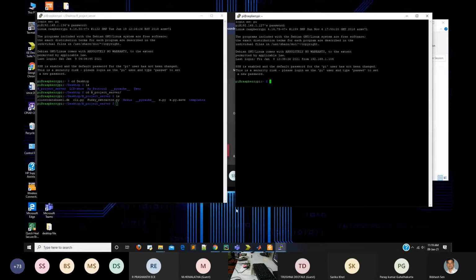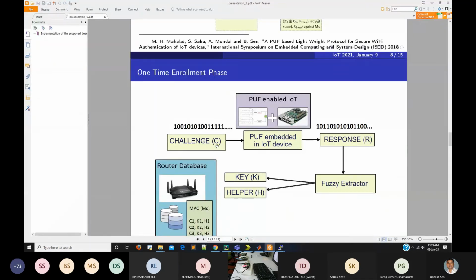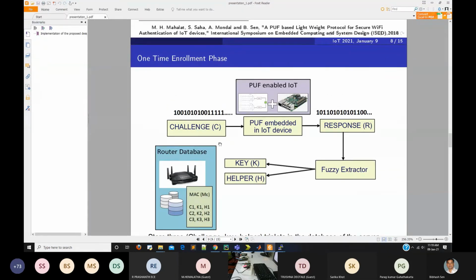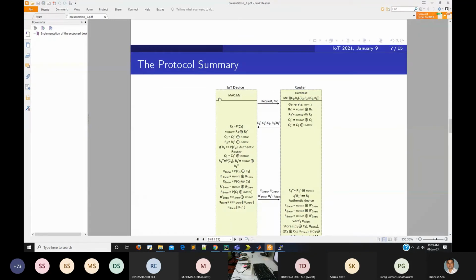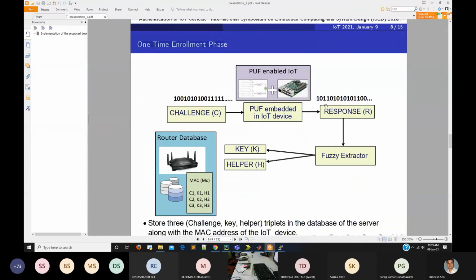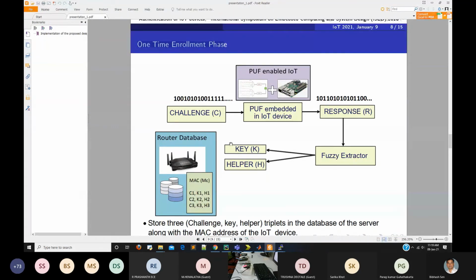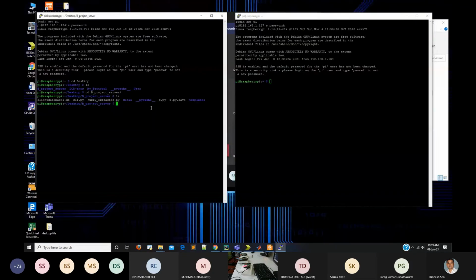So first, in this section, I won't take too much time. In this one-time enrollment phase of the authentication protocol, in the router database against the ID, we will store a challenge response set of 3 challenge response pairs. This will be done in the one-time enrollment phase, in a secure environment. So first, we will create a new database for the PUF-based IoT application on the server or the router.